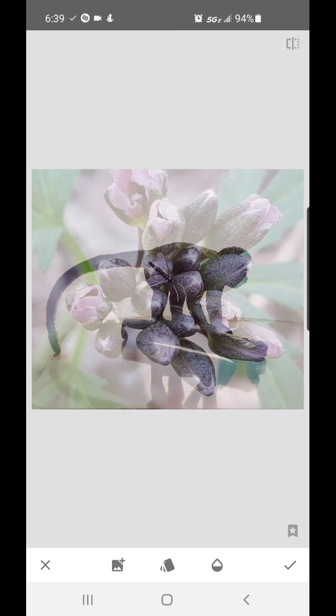All right, so here I have the image, and you have some different options, and they're called blending modes.